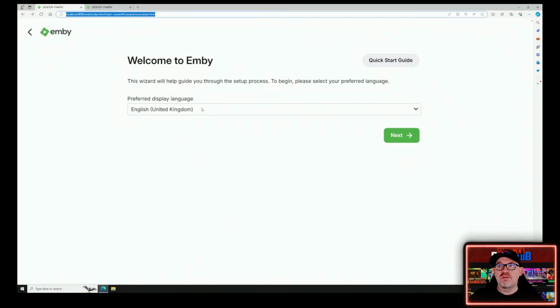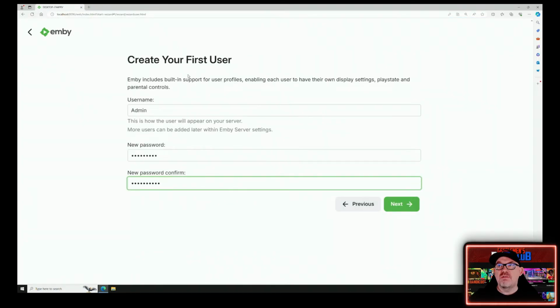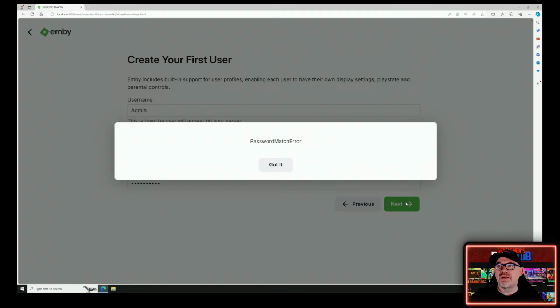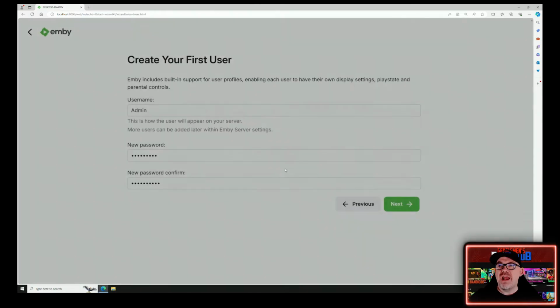The first thing it wants you to do is ask you to pick a language. So I've picked United Kingdom here, and we can close that down. And the next thing it wants you to do is create your first user. Well, I've got this part done. We've called it admin, and we've got the new password, and we've confirmed it. And we say next. And we've got a password match error.